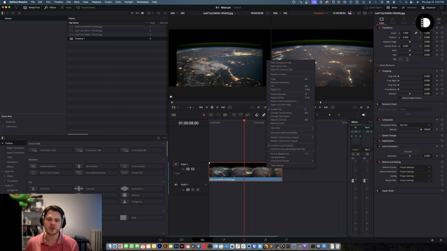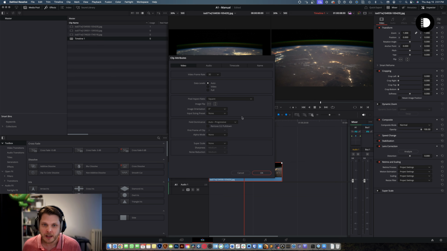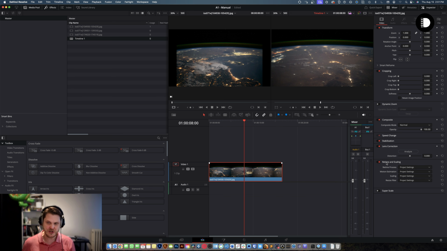Usually what you do is you right click on an image, go to clip attributes, which is right here, and change it there. But recently, well actually a few updates ago, DaVinci Resolve changed it to down here, retime and scaling. Sometimes you won't even see it because it'll be either disabled or enabled but minimized. If you open this up, you'll have all these settings, and what you have to do is click on retime process and select optical flow.